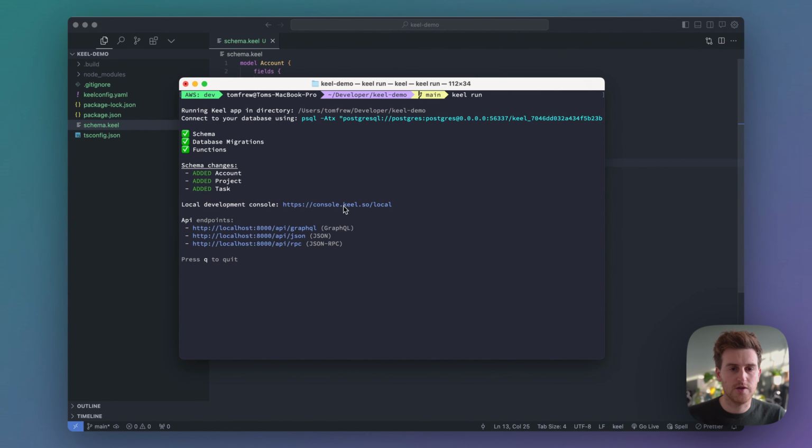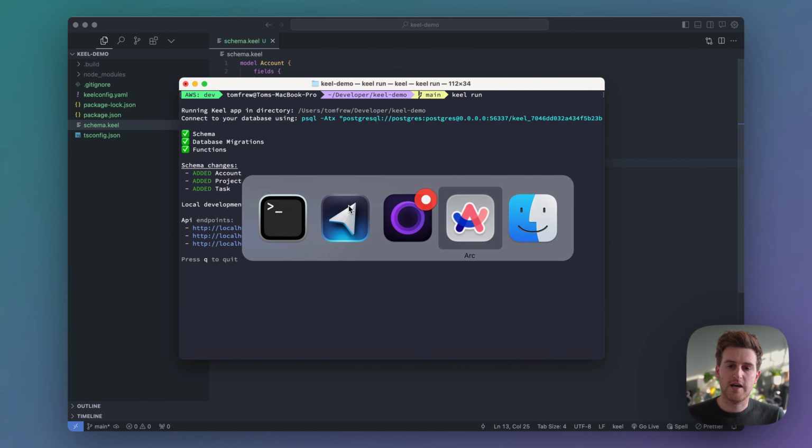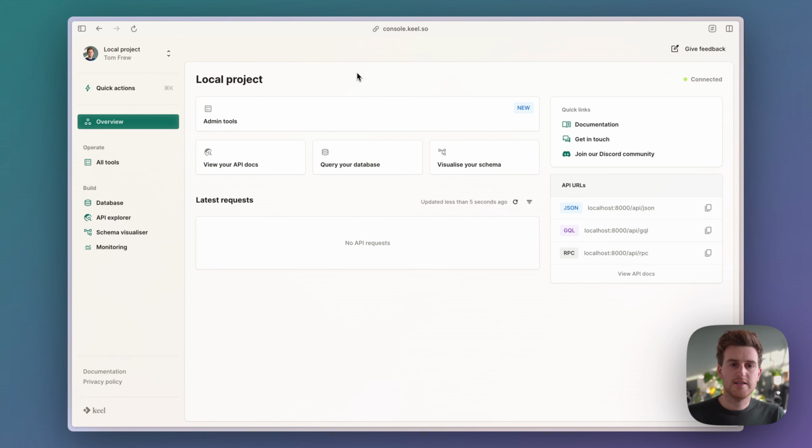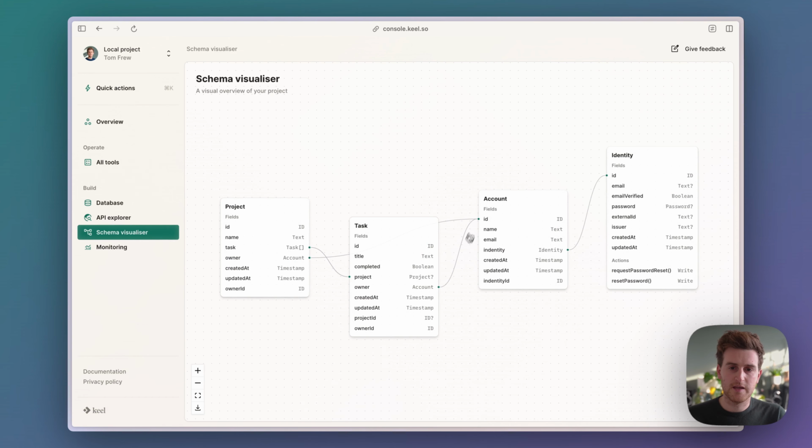And then we also get this local development console. So we switch to that. This is the Keel console. This is connected to my local project, but you'd also use the console to manage deployed projects. So just as a starting point, let's pop in here and visualize the schema.